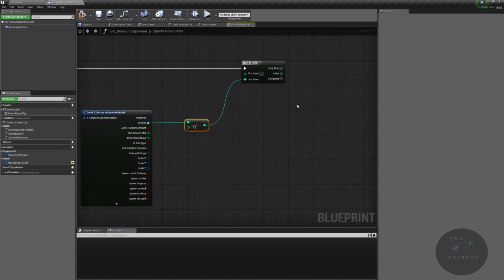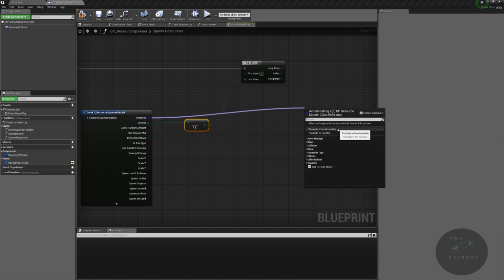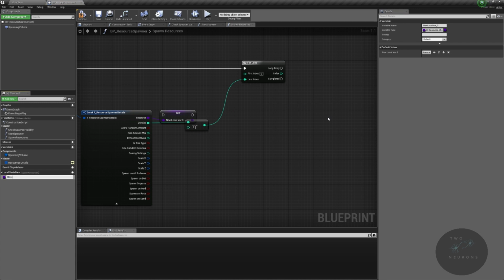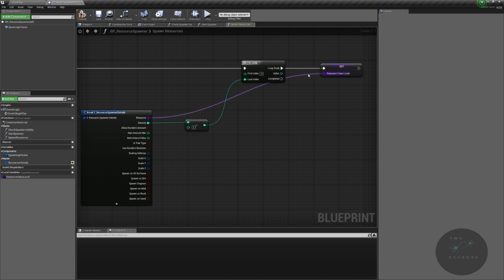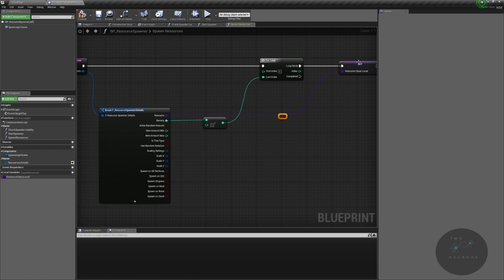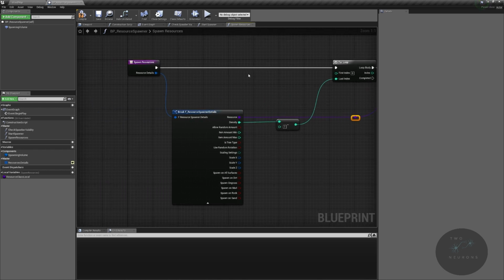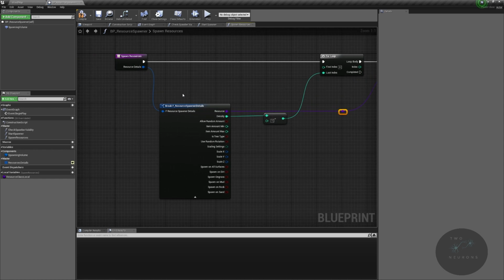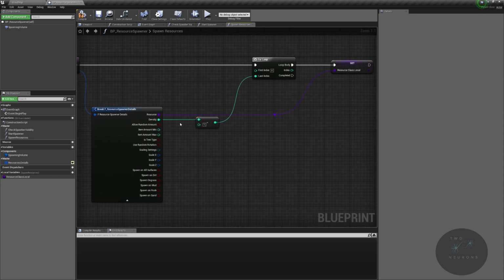I'll leave that space. We're next going to come from our resources here and promote this to a local variable, and this will be our resource class local. We're going to plug that into our loop body, so we're going to reset this every time we go through this loop. Let's bring this down here. In theory, it should remain the same. I mean, we really should only set it out here, but I'm doing this just to be a bit on the safe side. All right, then we want to do our random amount local.